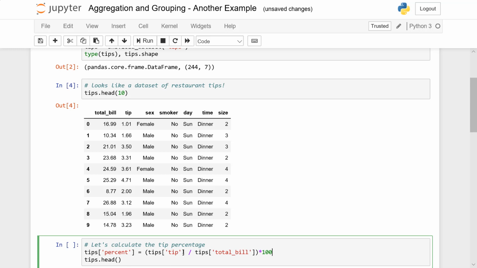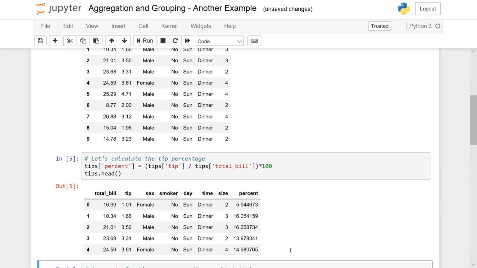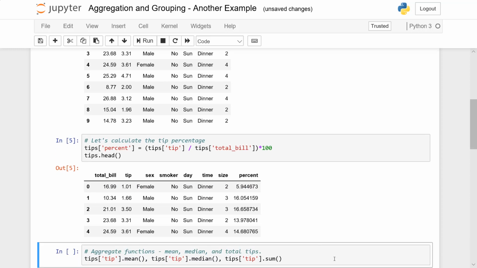So I'm just using the vector arithmetic here and computing the tip percent by the tip divided by the total bill times 100. And then again, if we look at the head, we can see the top 5 values, and here's the calculated field. So you can see what we in essence did is we just added a new column to our data frame. Okay, so let's look at some actual values.